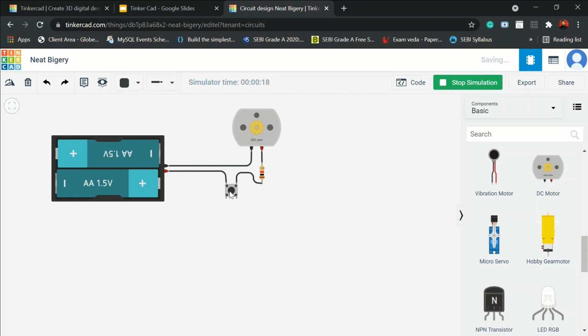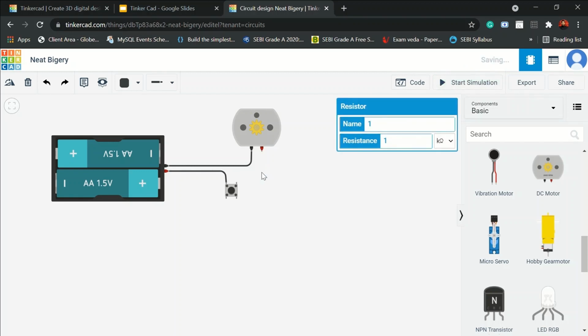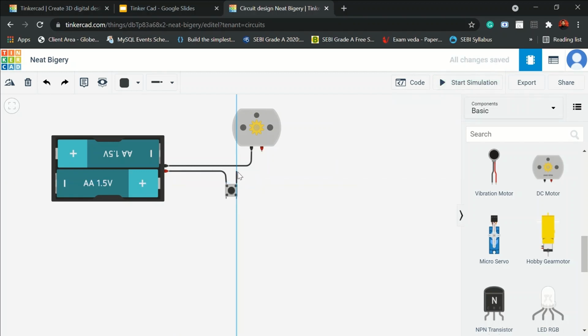Why? Because we have a resistor. So what we'll do is remove the resistor now. If I remove the resistor and connect this directly, and if I stop the simulation, the initial reading is 0 RPM, and when I press this button, now it is turning at a speed of 5902 RPM. That is rotations per minute.